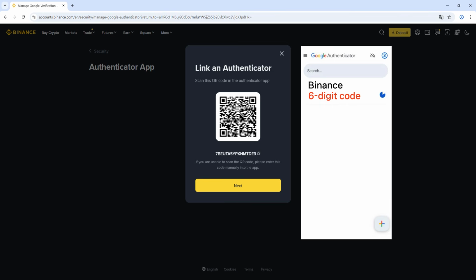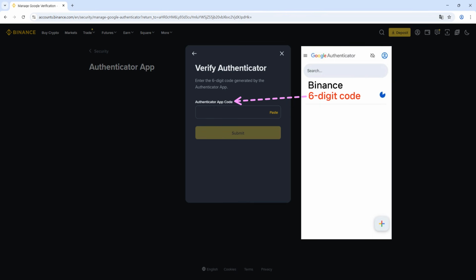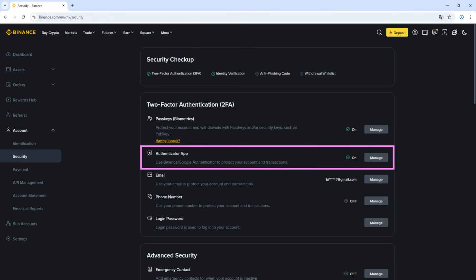You'll now see a 6-digit Binance code in the app. Go back to the Binance page and click Next. Enter the 6-digit code into the Authenticator app code field. Once this is done, Google Authenticator setup is complete.